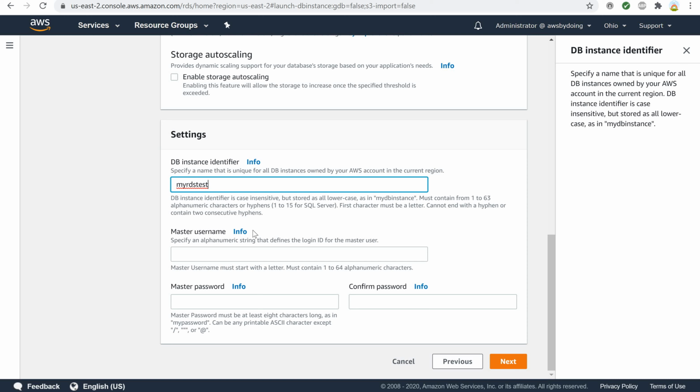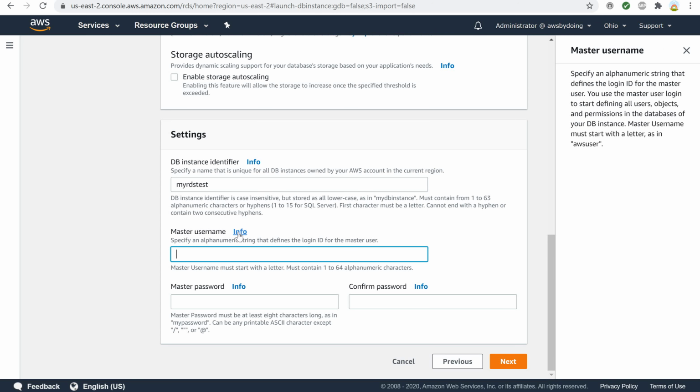For master username, type a username that you will use to log in to your DB instance. We will use master username in this example.